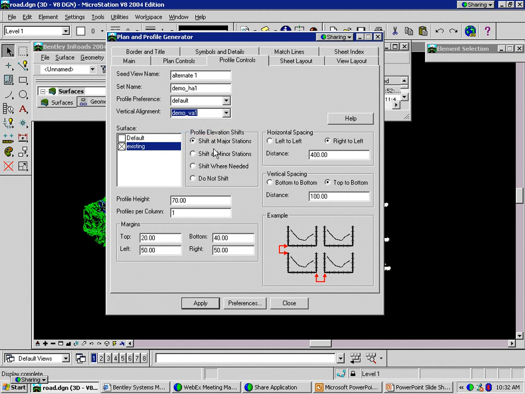Or you can select none if you want to ignore the vertical and when it shifts. If you toggle on do not shift, it totally ignores this. It doesn't even matter. Okay, so I want it to shift about my vertical if it needs to.